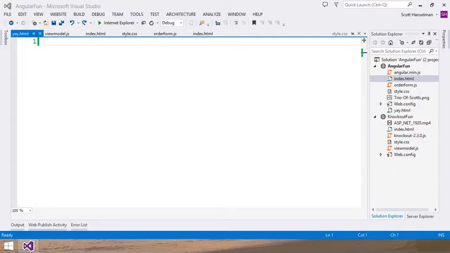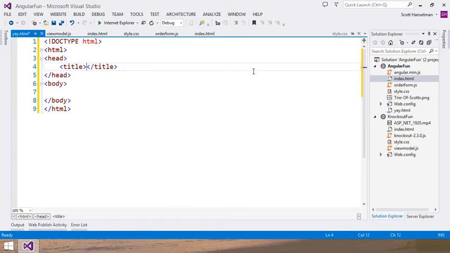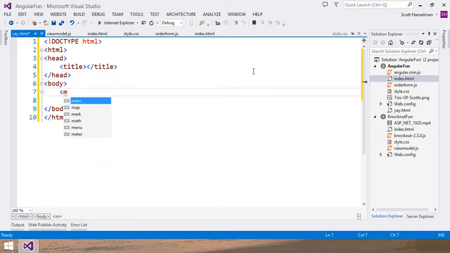Let's take a look at some of the HTML editing features of Visual Studio 2013. It's got HTML5 support, full HTML5 support. If I just come into an HTML page here and hit HTML5 and then hit Tab, it fills out. I've got IntelliSense for everything. There's the new, brand new main element.